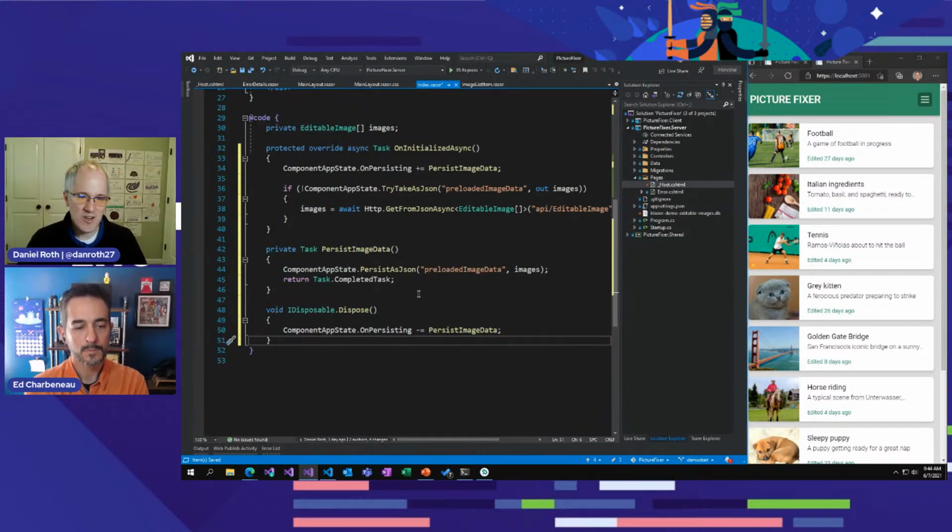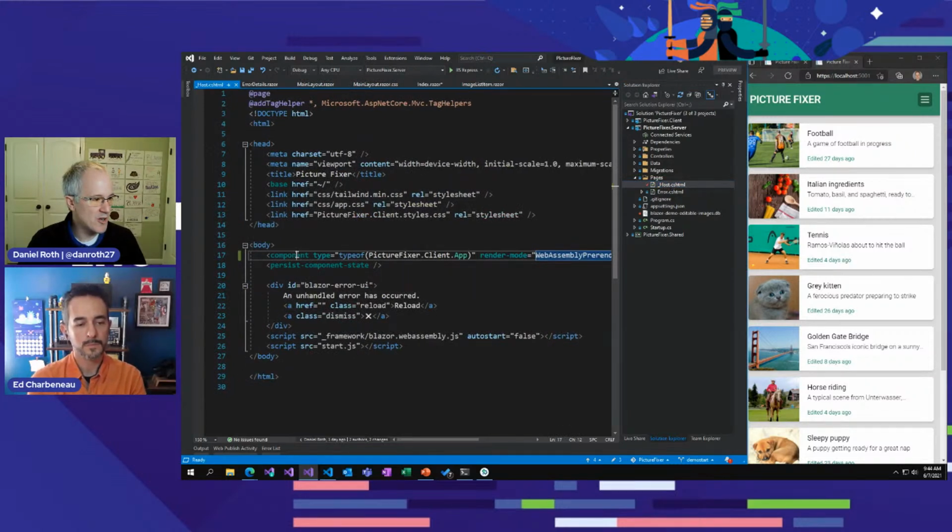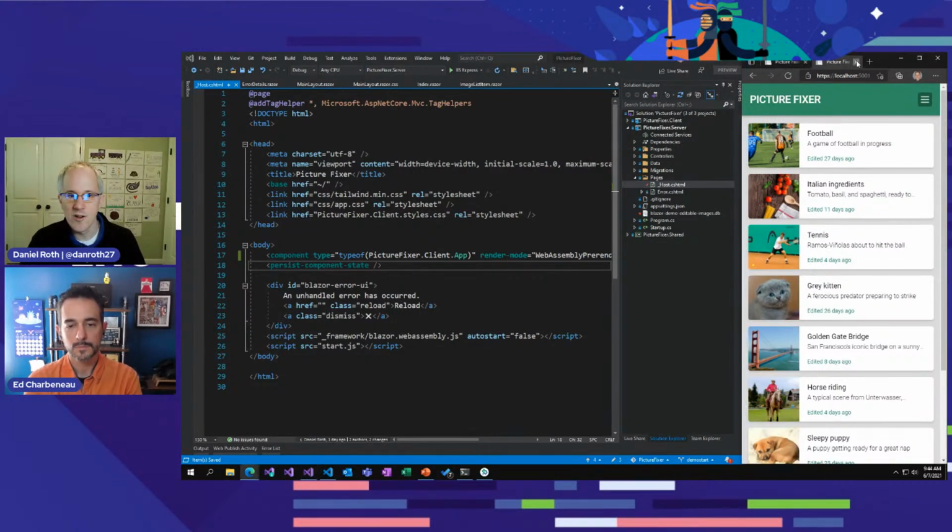Now you may wonder, well, where does the data actually get persisted? Well, that happens on the page, it gets persisted into the page. You may have seen in our host page below the component tag helper, we have this other tag helper now, persist component state. And that's how you can say where on the page you would like any component state to be persisted. Okay, so let's go ahead and save all that, get that running, and let that reload.